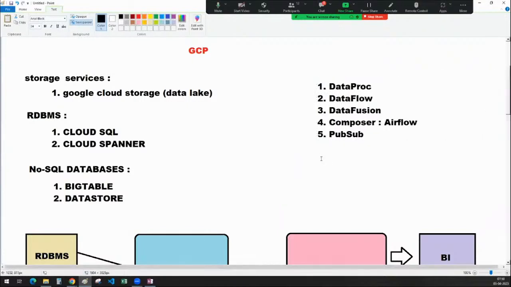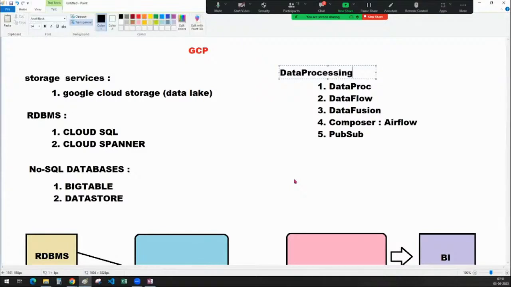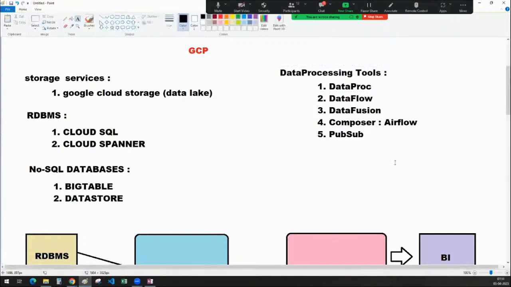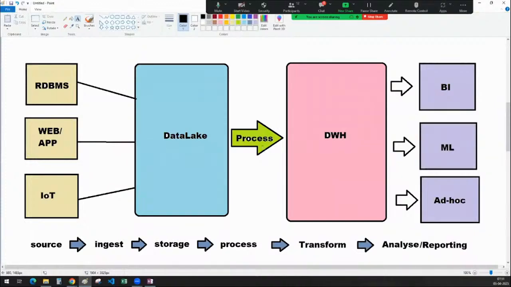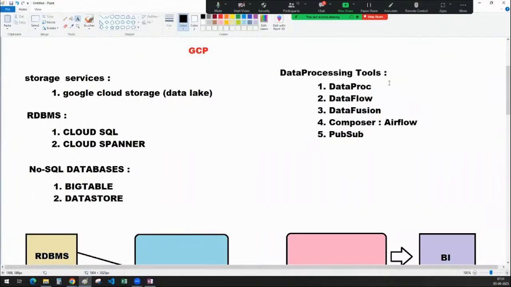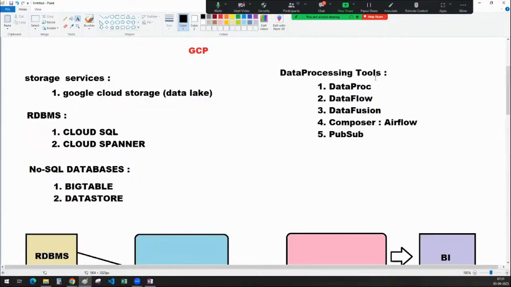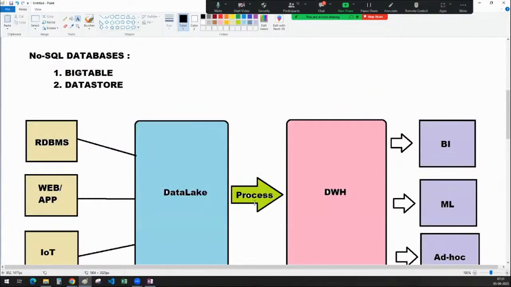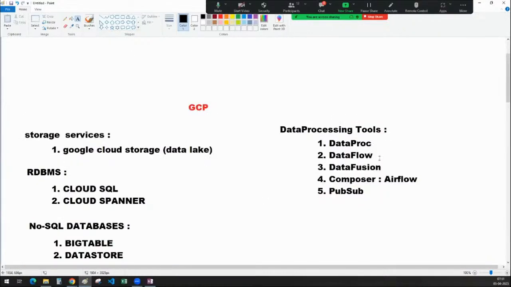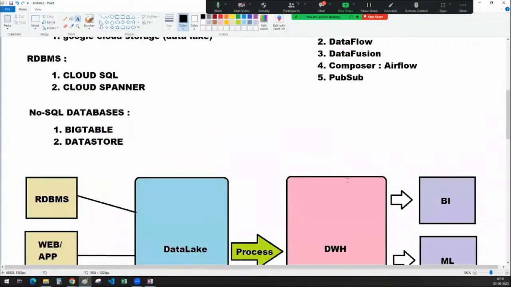Okay, so this is what I call the data processing tools in GCP. If you want to process the data, you can use these tools according to your requirements. Sir, if I want to work with the Hadoop environment and Spark environment, then you go for Dataproc. If you want to work with a serverless platform and the Apache Beam programming model, then you go for Dataflow.